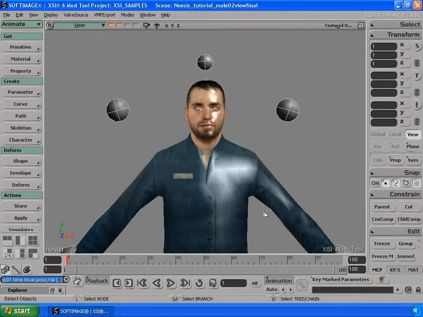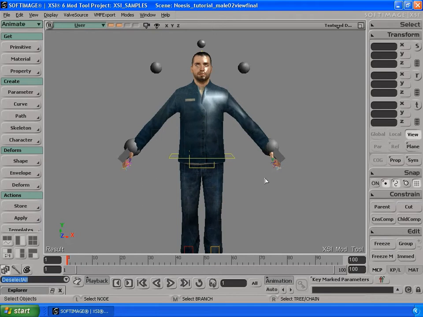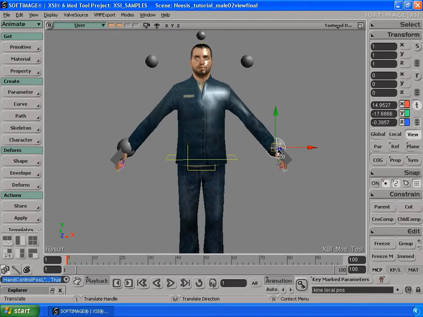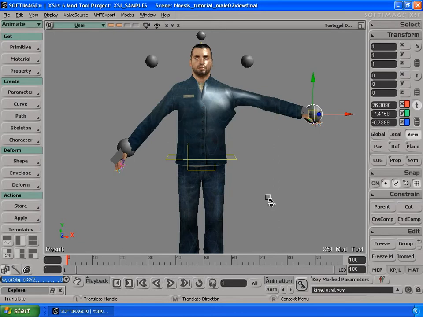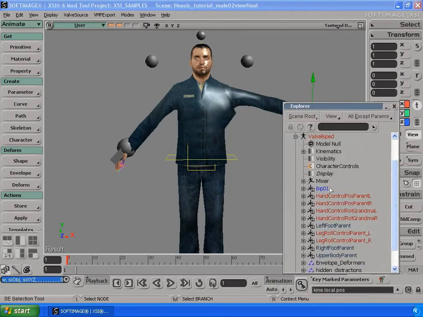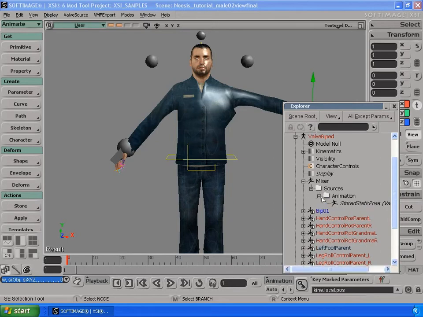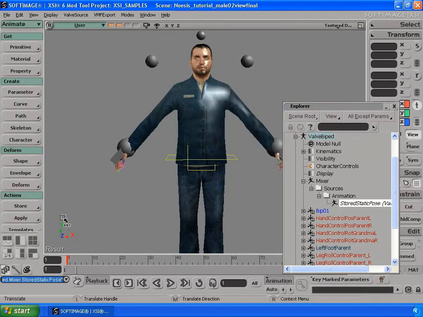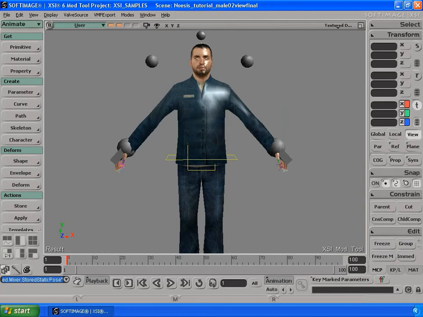And now, let's zoom out on our model. Let's deselect all the controllers. Let's move his arm. So we've moved his arm. Let's go back into Explorer, and then under Valve Biped, expand, and then under Mixer, expand, Sources, Animation, Stored Static Pose, click on that, and then under Actions, in Animation Mode, hit Apply Action. And you'll see that he goes back to his default position. So it's important that we set that, because otherwise our default position would be messed up and our animations would be messed up.